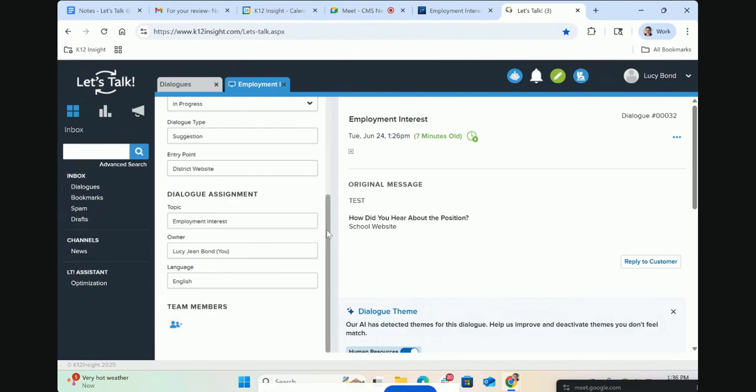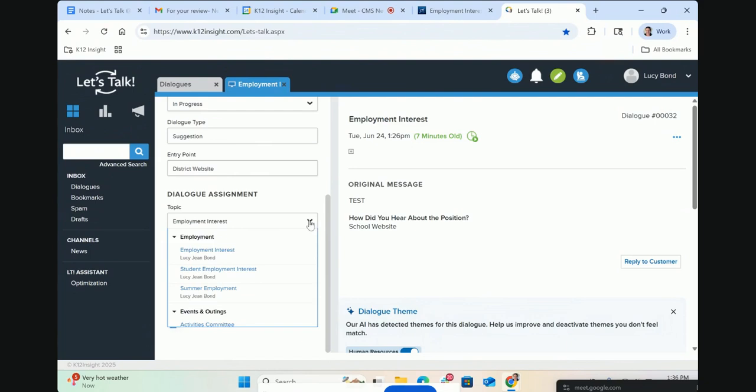You can change it if it is not for your topic. So say someone accidentally submitted something to the topic and it's not for you. The beauty of Let's Talk is allowing you to collaborate with everyone inside CMS. So whether you're at the school level or you're at the division level, if this comes into HR as an employment request, but really it was an accidental transportation request, or we'll say activities committee request, I can go here and say, oh, that was not for me. Let me send this to the activities committee because that really is for them.